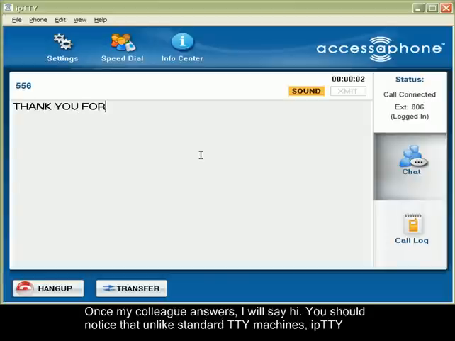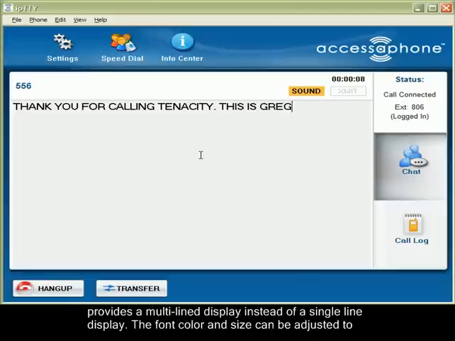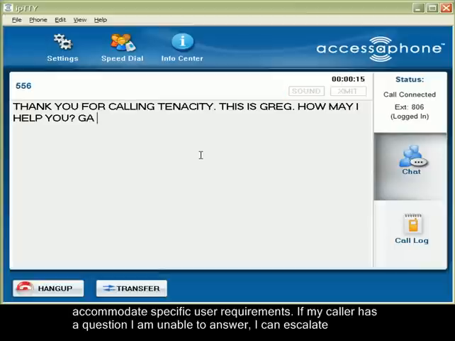Once my colleague answers, I will say hi. You should notice that unlike standard TTY machines, ipTTY provides a multi-line display instead of a single-line display. The font color and size can be adjusted to accommodate specific user requirements.